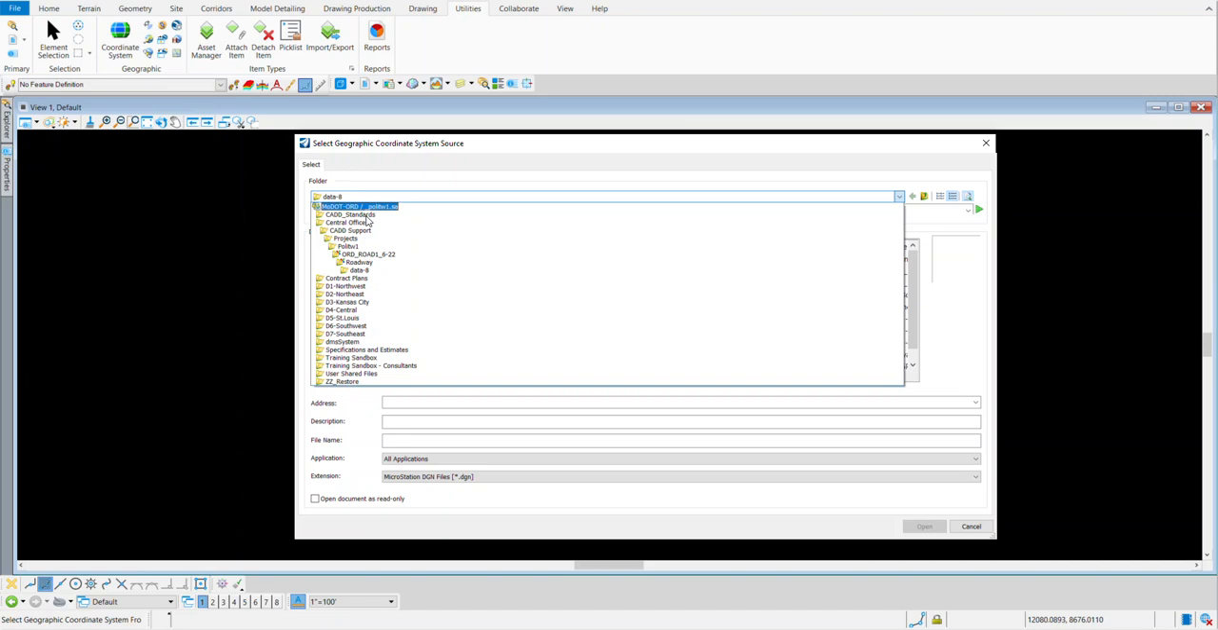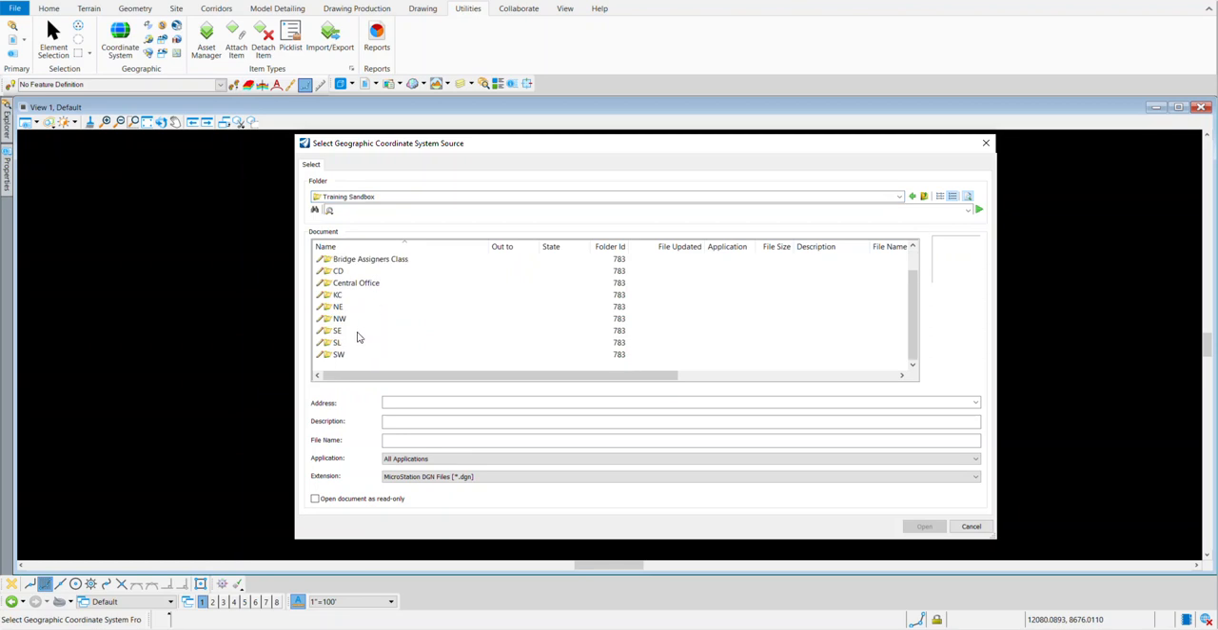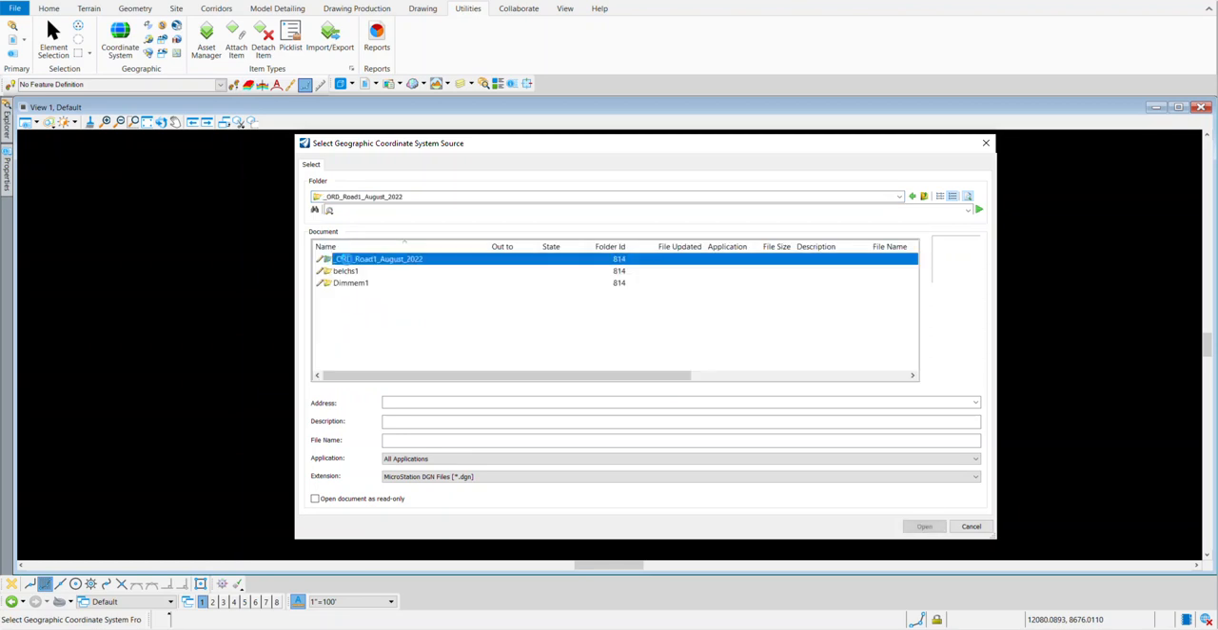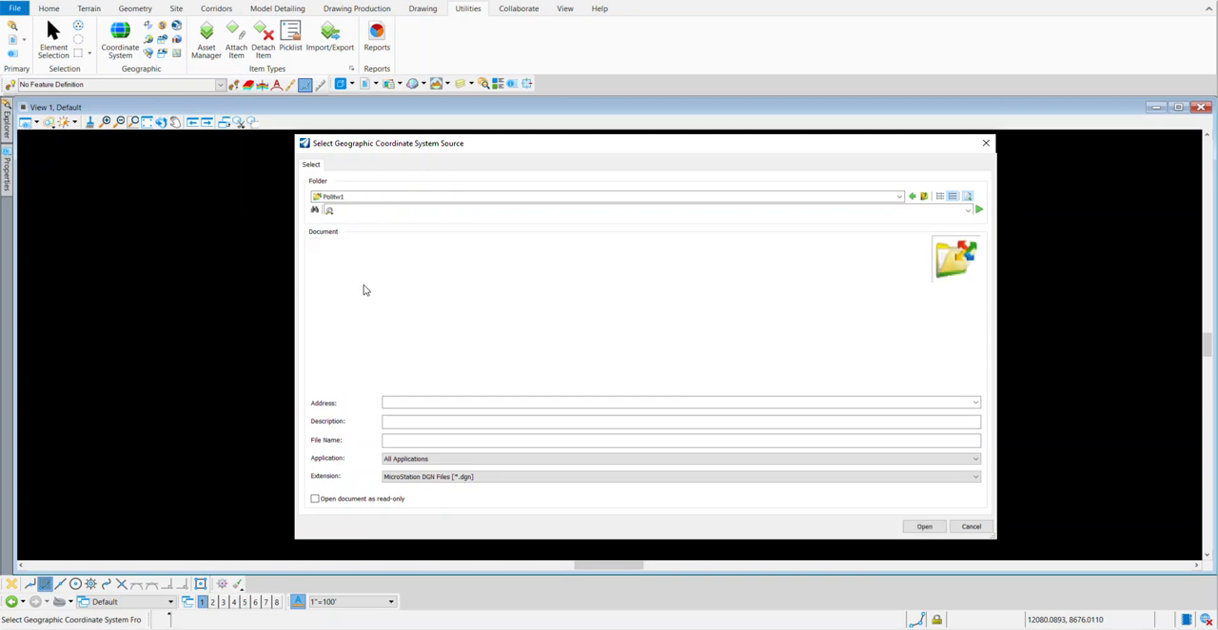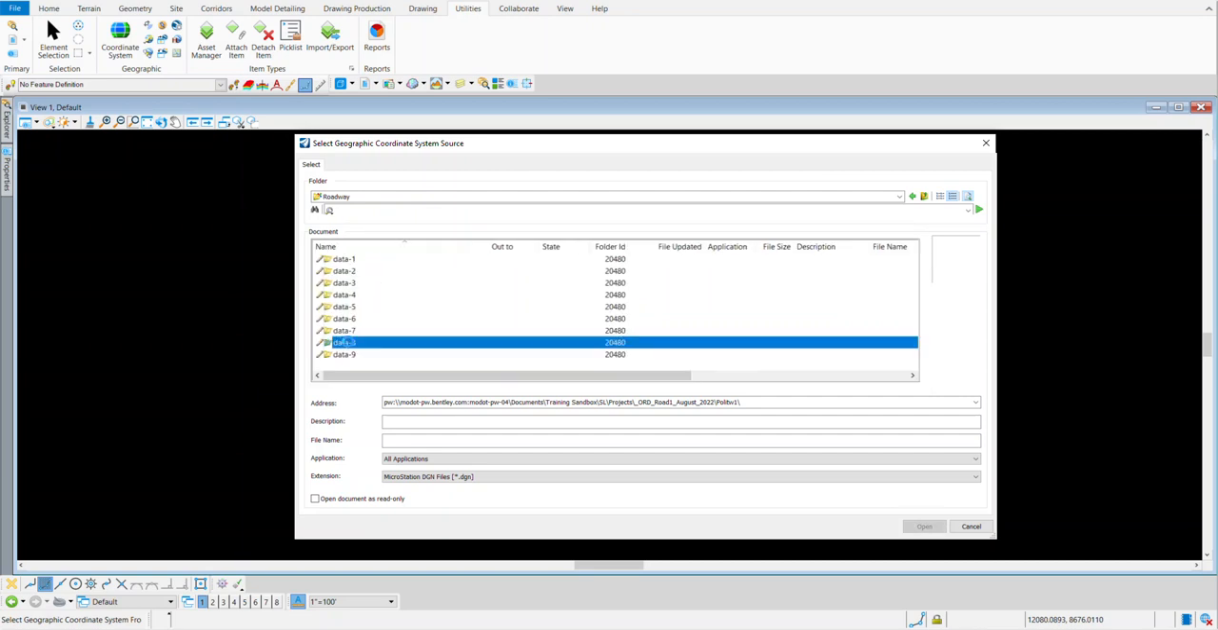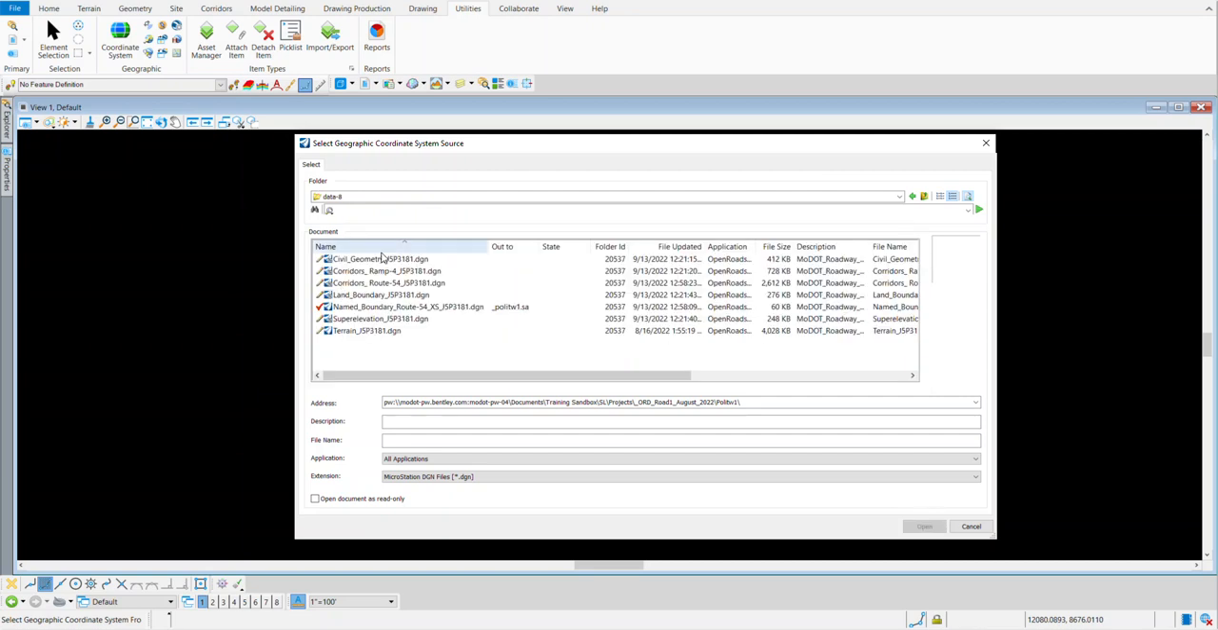Verify we're in Data 8, and I'm nowhere near where I need to be, so let me open up the sandbox where I'm working and navigate down to the folder that I'm working in, roadway, and then Data 8. So everybody should have that roadway in Data 8. And I am looking for the terrain file.